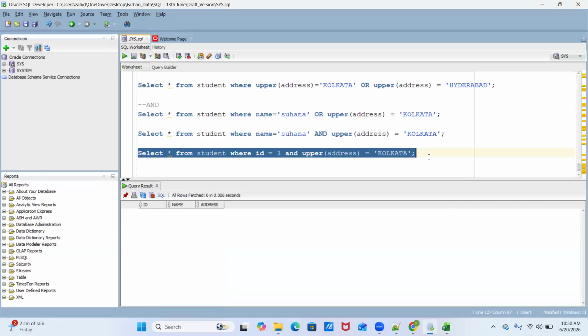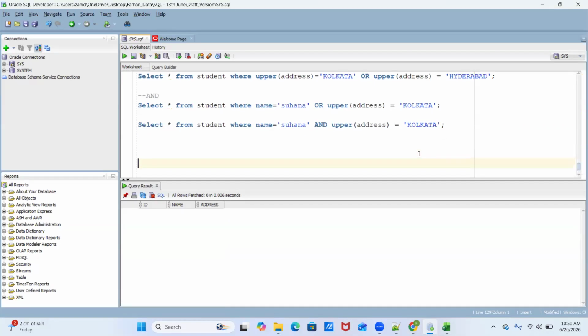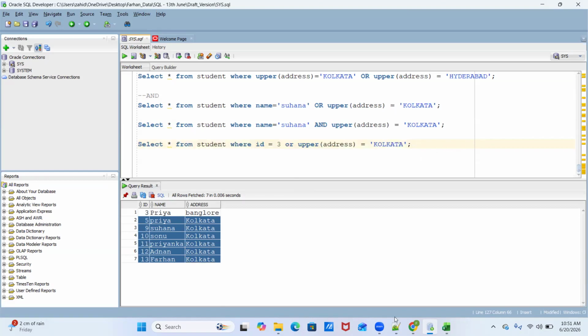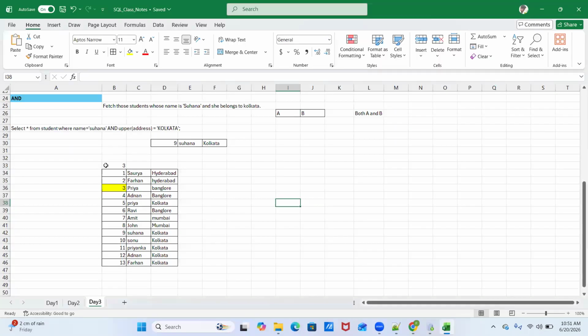But in place of AND, if you just change it with OR, then again what will happen? You'll see a huge difference. You'll see all this data. And what does it say? That either ID should be equal to 3 or the address should be equal to Kolkata. Either ID should be equal to 3, so you'll see this record as well, or address should be Kolkata. If any of the conditions matches, then fetch that particular record. I hope it is clear. So OR and AND is clear.